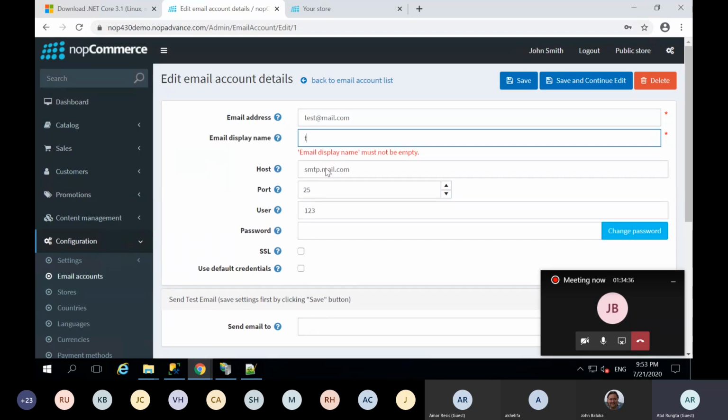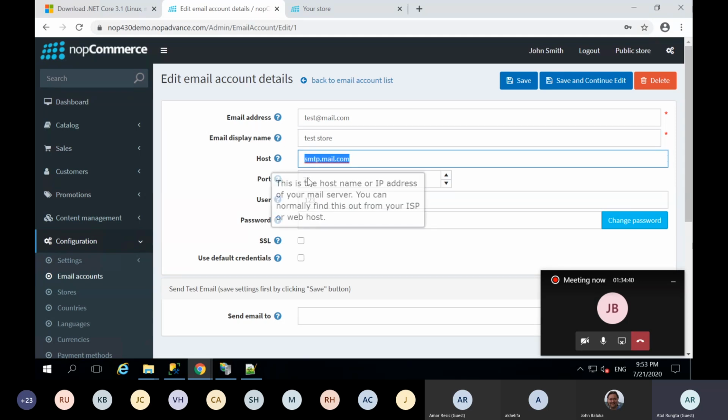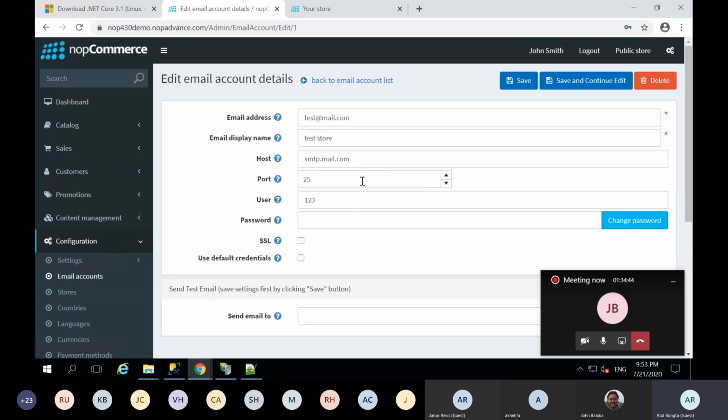And then the host SMTP details and the port number. If it's on an unsecured port, use 25. Otherwise, if it's Gmail, I think it's 465 and 587. So based on the configuration from your email provider, you need to put the port over here.